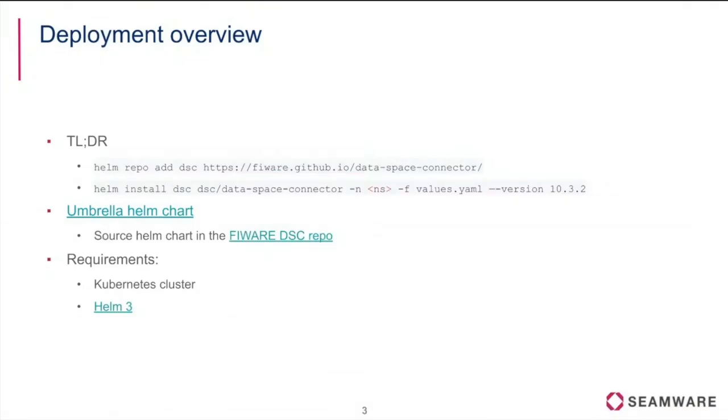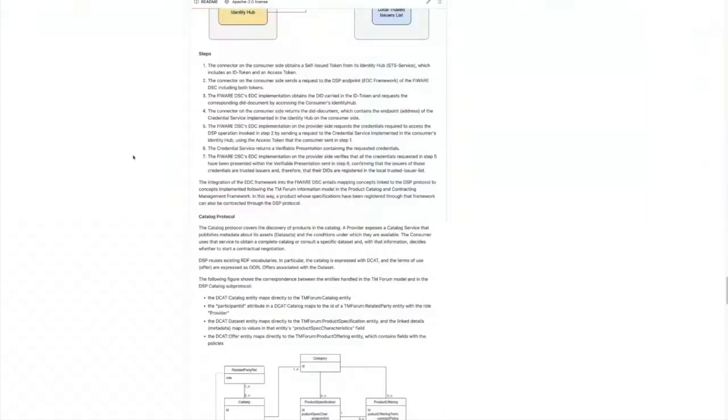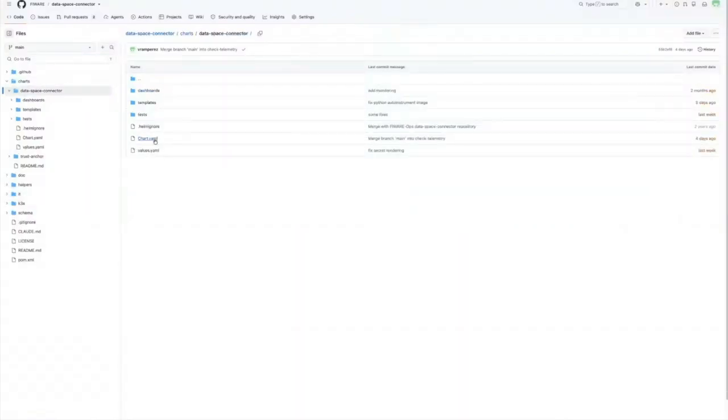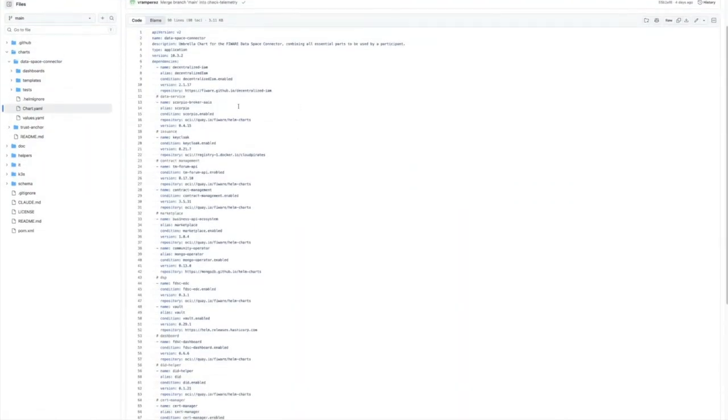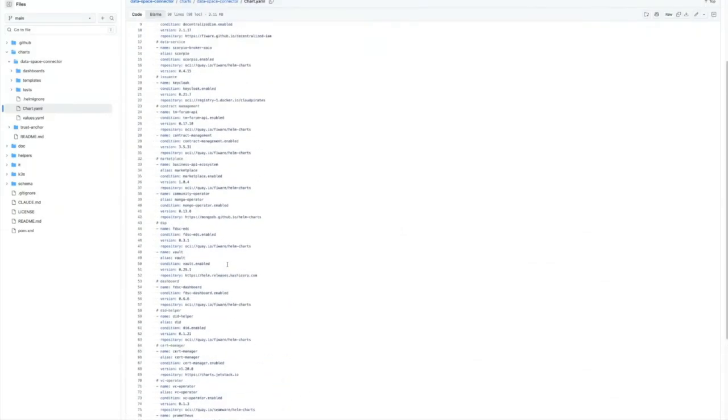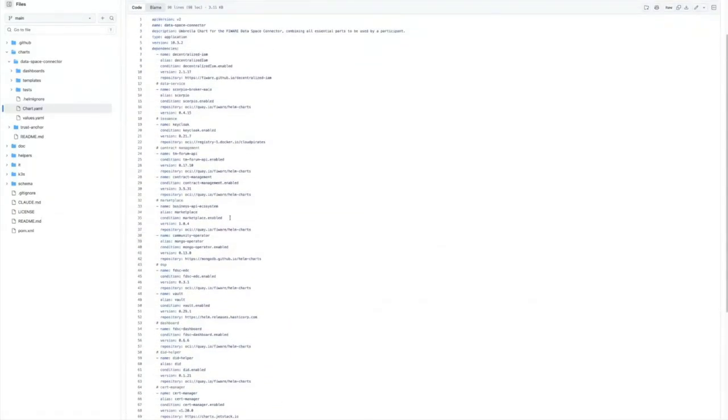You also have the charts definition in the repository. Here you have the directory. You will see that we have two Helm charts, the Data Space Connector and the Trust Anchor, which we are going to cover a little bit later. For the Data Space Connector, as you can see in the chart YAML, it has a lot of dependencies. So the main point of this presentation is that this is composed of a lot of different components. You have to have a clear view of which components you need to enable based on your role and the specific configuration of the data space.